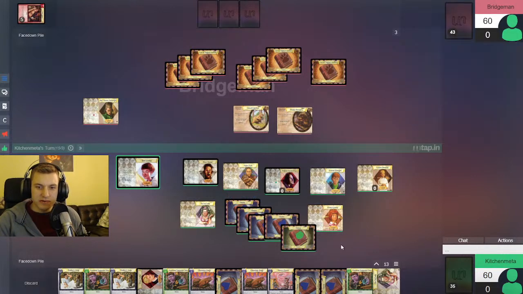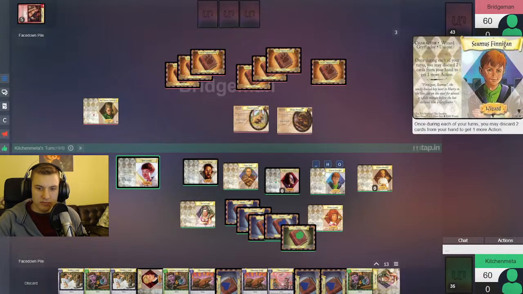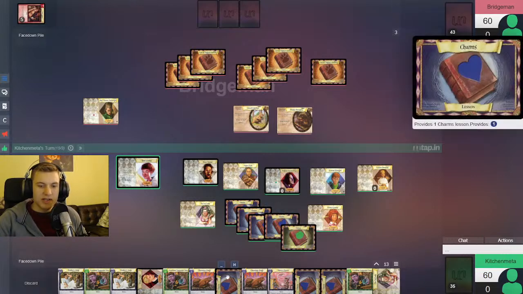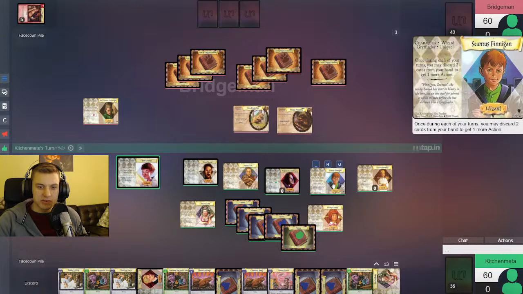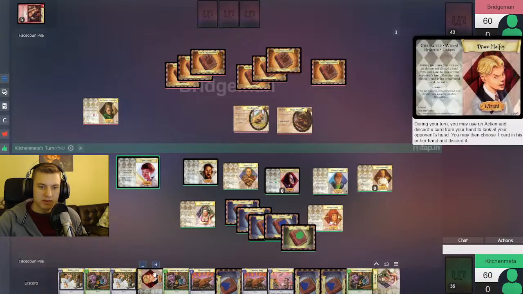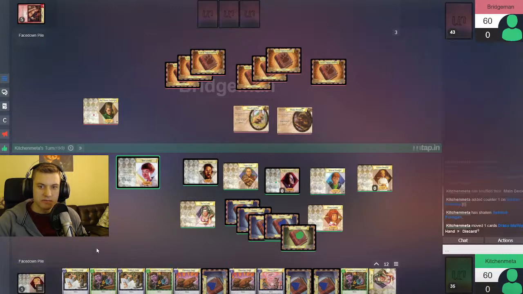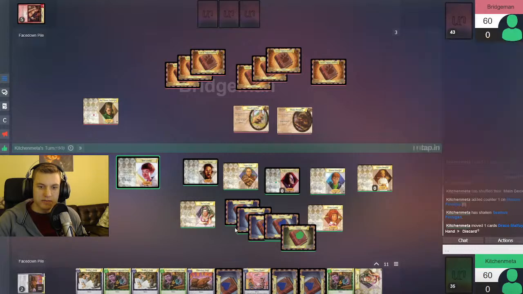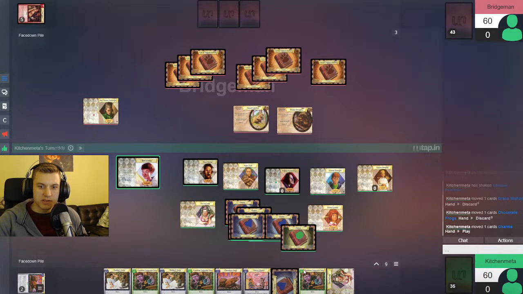I could have, oh, actually, we can search for Quirrell now if we want to. But let's not. Let's just use Seamus and start putting lessons on the board. So we get rid of Draco, and Chocolate Frogs. And then we'll just play 3 lessons.